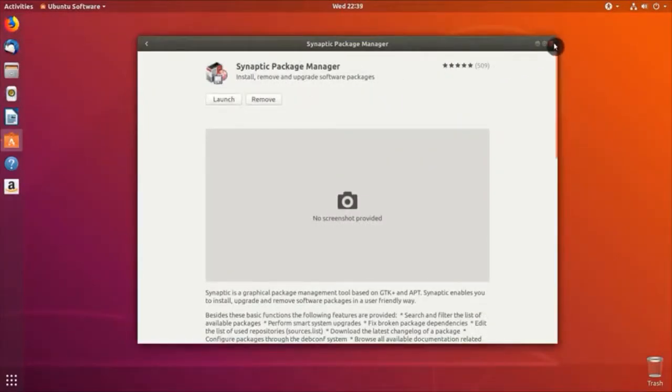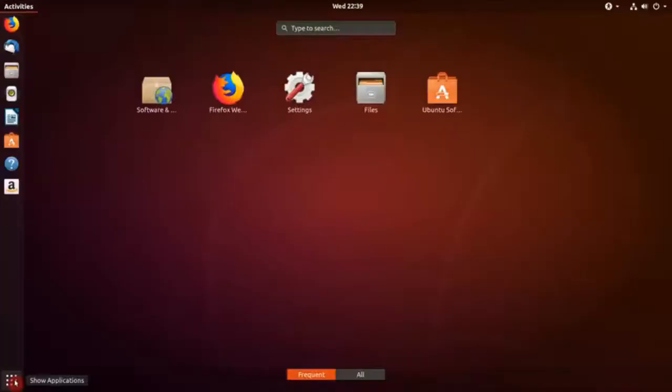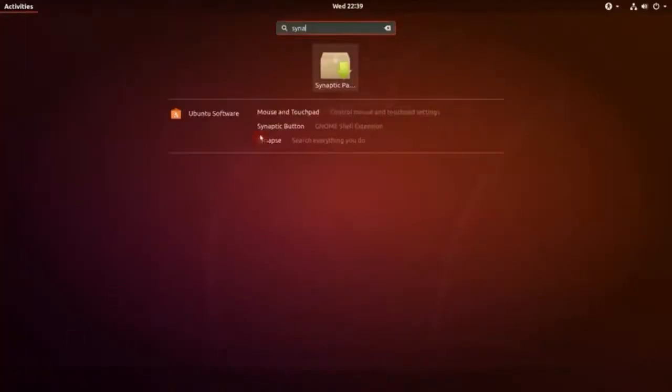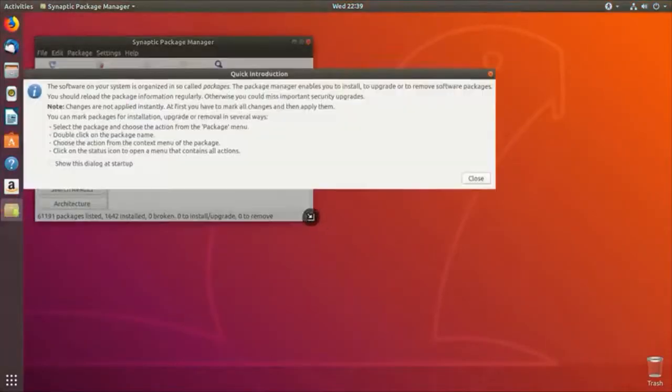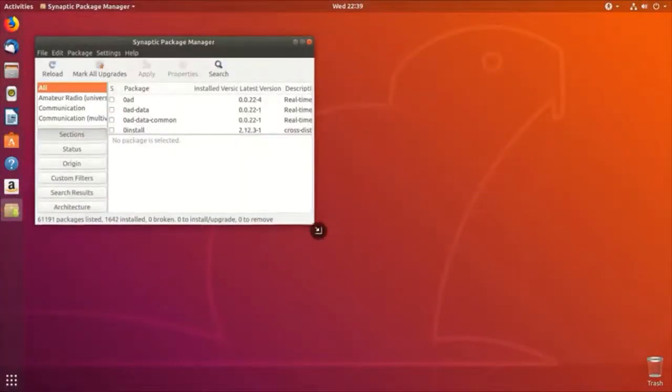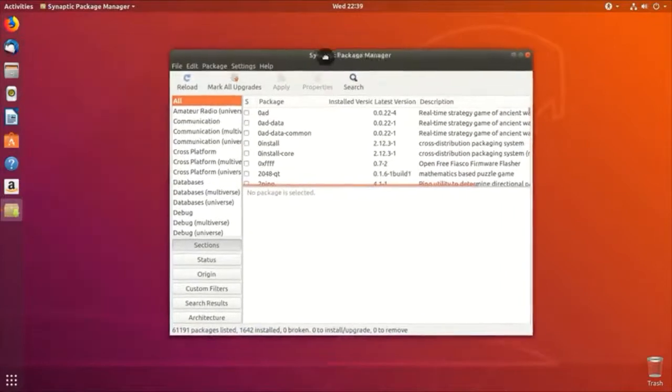Synaptic is not the most user-friendly package manager, but it is extremely reliable. I cannot recall a single case when it failed, and I have been using it for 8 years already. Unfortunately, Ubuntu Software Center doesn't work well all the time.